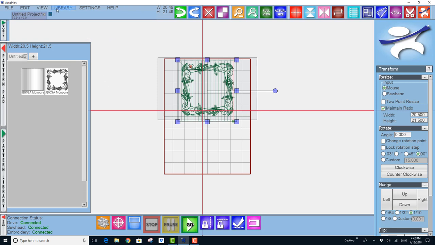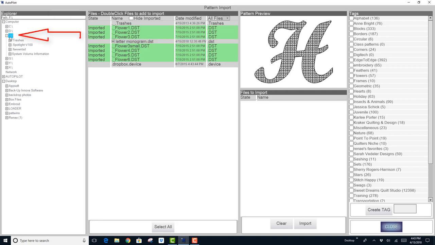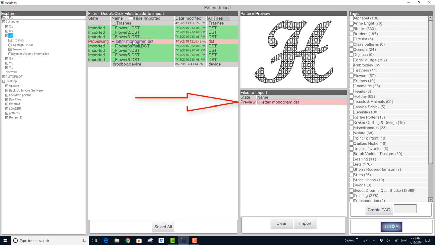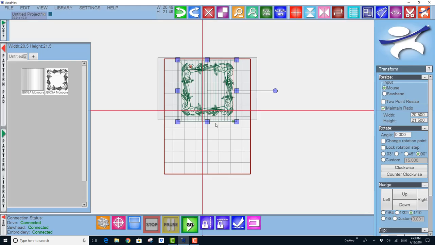So now I'm going to open my library, say import pattern, find the thumb drive where I have my patterns, and right here I have H letter monogram. That's the one that I'm wanting to import. So if I double click on it, it will be listed here. Notice the extension for embroidery patterns is DST. I'm going to add here embroidery and say import. Now I have that pattern in my library.